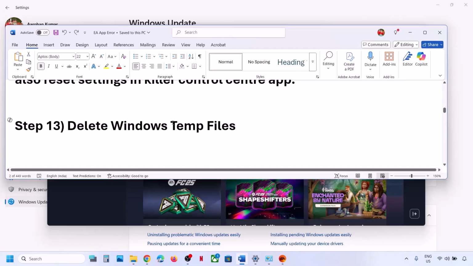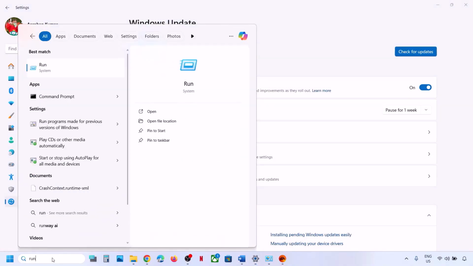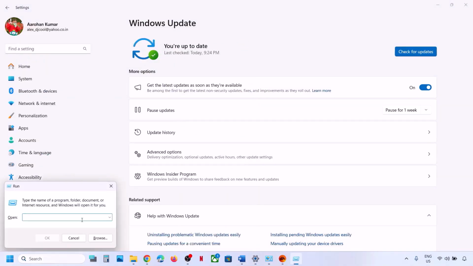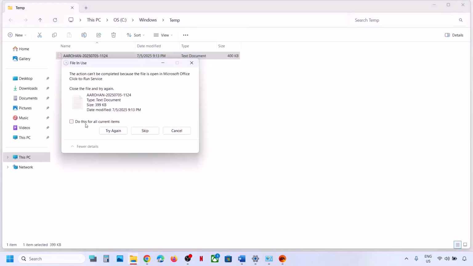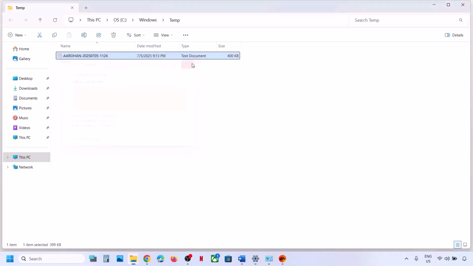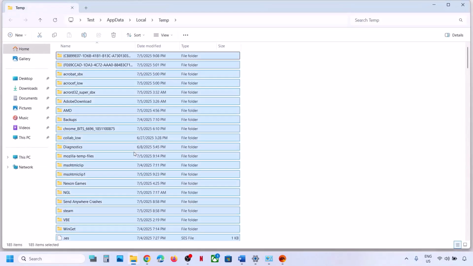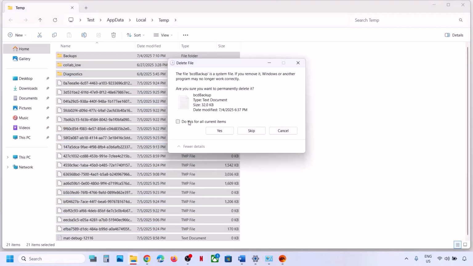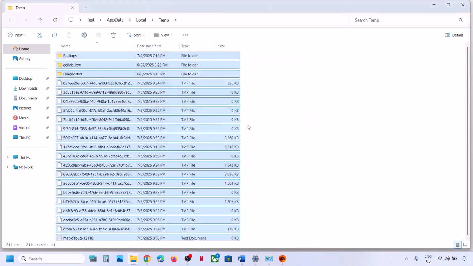Next step is to delete Windows temp file. Now for this you can open run box. So type in run in Windows search box, open run box. In the box type in temp, hit OK, select everything, then delete, skip. Now again open the run box and then type in %temp%, click on OK, select everything, delete. And once this is done, now you can check.